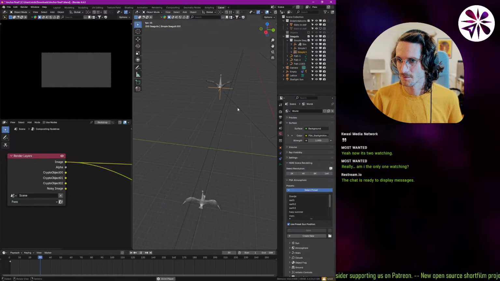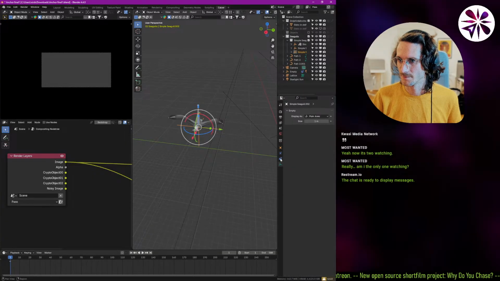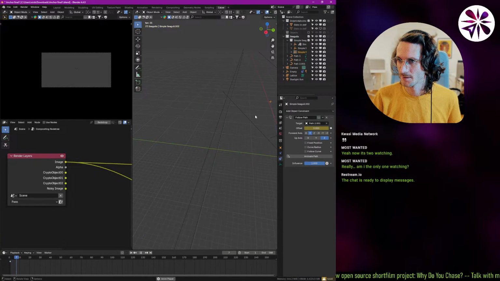So you can turn off the follow path so it's not moving for the time being, but... Yeah. With all of them, right?